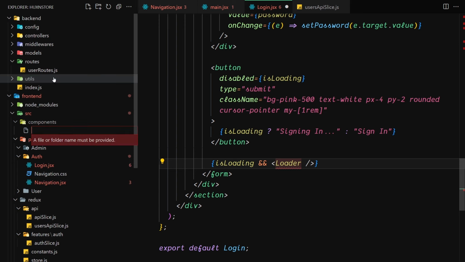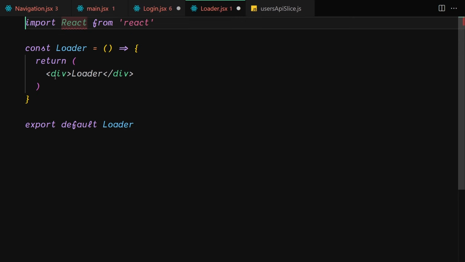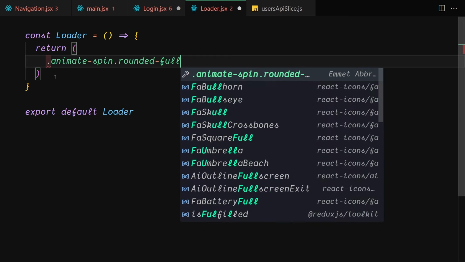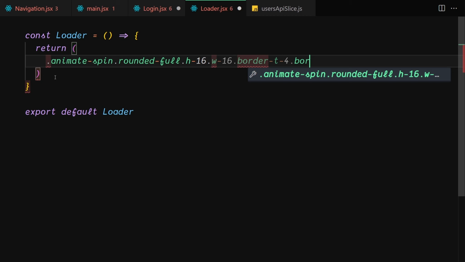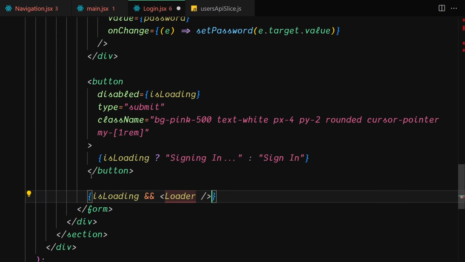Let's create it. So loader.jsx. What I want to do is create an RAFC, and I'm going to provide a lot of JSX right here. So I'm going to create a div with a class of animate-spin rounded-full, and the height will be set to 16. The width will also be set to 16 as well. I'm also going to provide a border for the top of 4, and also border will be pink 500, and border opacity will be set to 50. Okay, so I guess that would be it. So I'm going to save this file, and now let's use that loader right here.